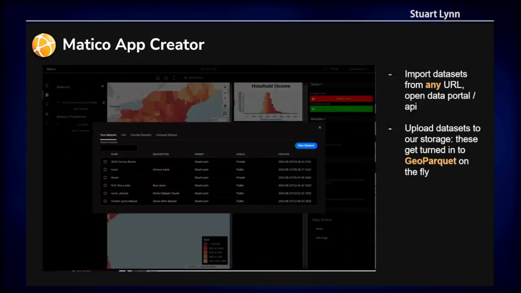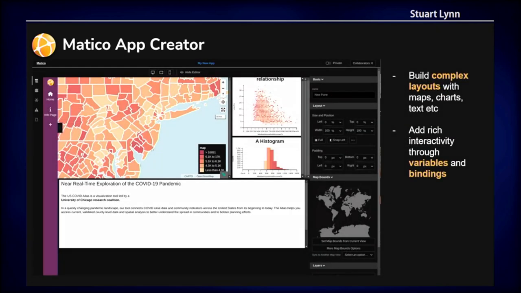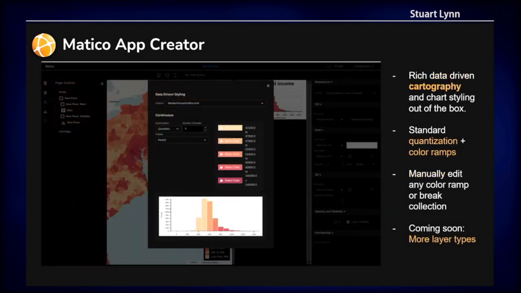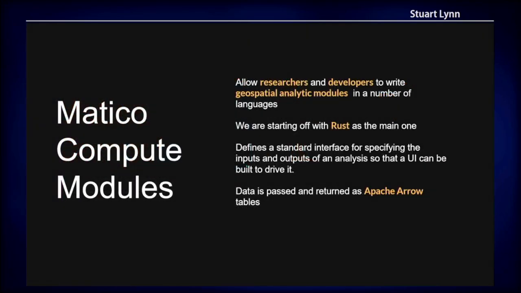You can pull in data from different sources around the internet, and we load it into the browser at runtime. So you can grab GeoJSONs, CSVs, and GeoParquet files, which makes it really fast and easy. We also have a system that will turn any of your data into GeoParquet and host it online. It allows us to do some filtering, aggregation, and joins in the browser, using WebAssembly to do those processes really fast. At the end of this, you can compose these into a web application and then serve it very cheaply and very easily, just using a static web host.